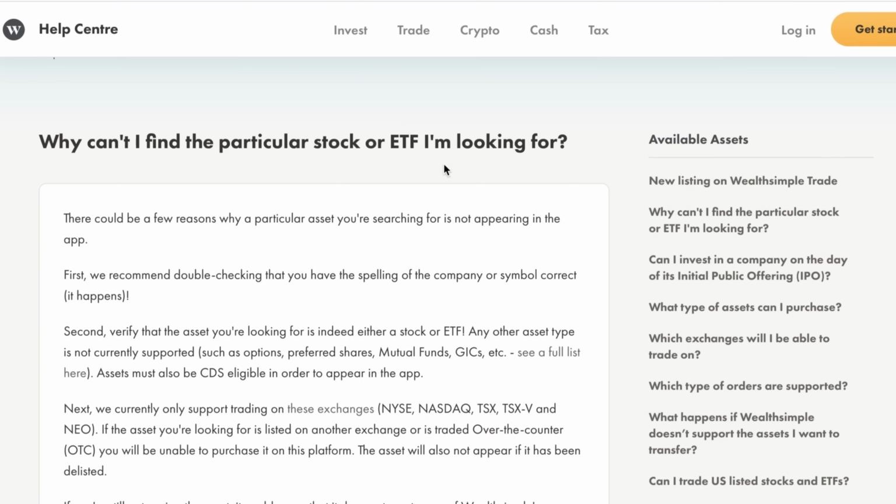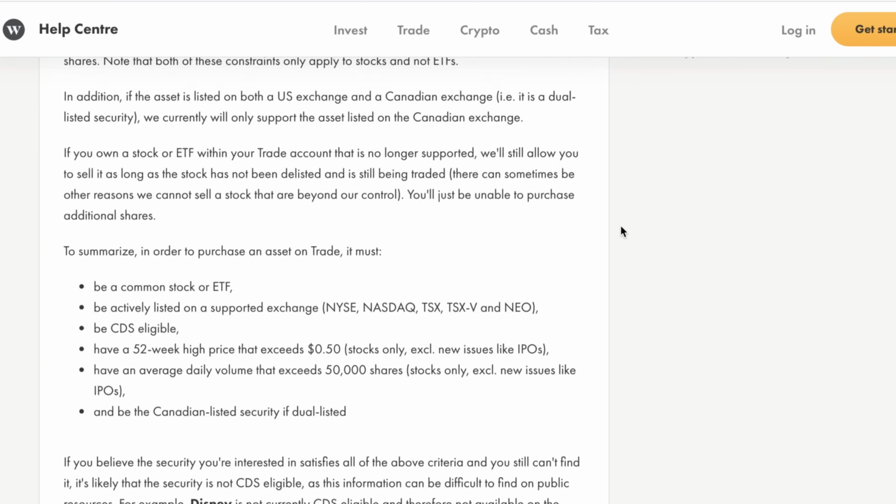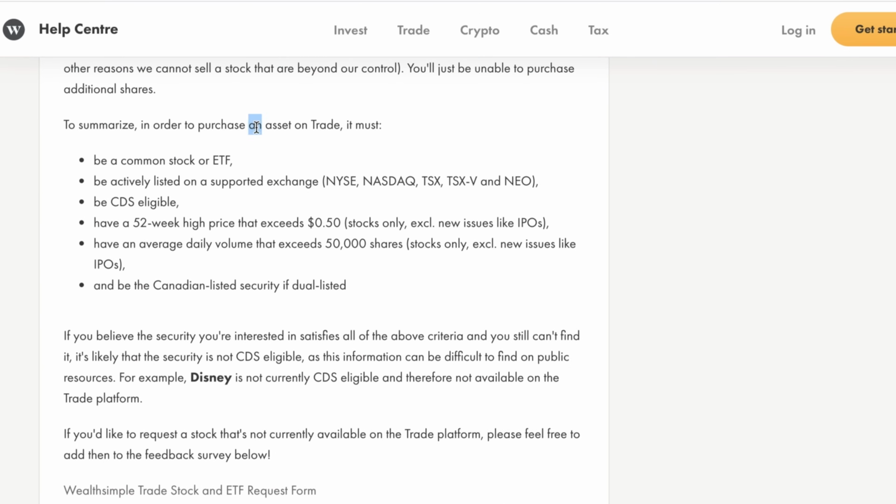Now on the flip side, there's definitely some cons that we need to go over as well. So number one, with Wealthsimple Trade, you have less stock selections. I know that there's been a lot of people who've used Disney as an example, but that is a really prime example of a really big company that's just not listed on Wealthsimple. The reason it's not available is because it's not CDS eligible, so the Canadian Depository of Securities has not approved it. On that same point, you do also need to look at where the stock that you're trying to buy is actually listed and which exchange it's listed on.